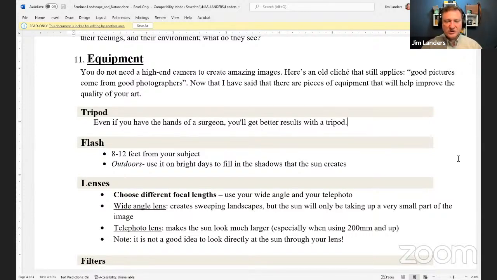When it comes to outdoors on a bright sunny day, use it to fill in the shadows that the sun has created.